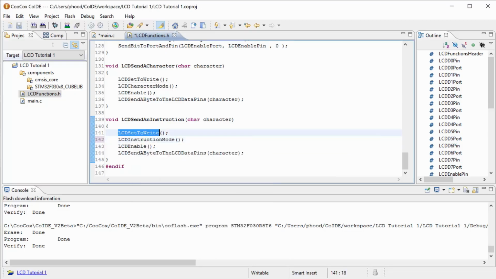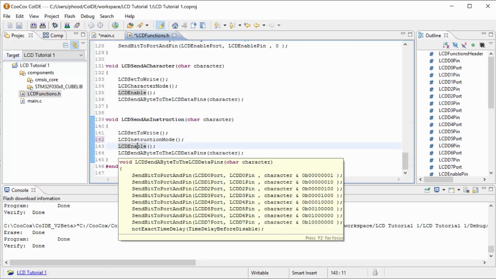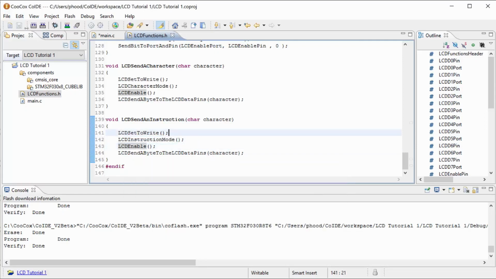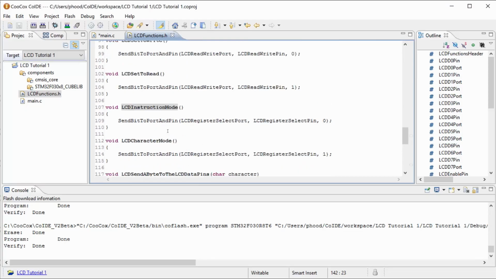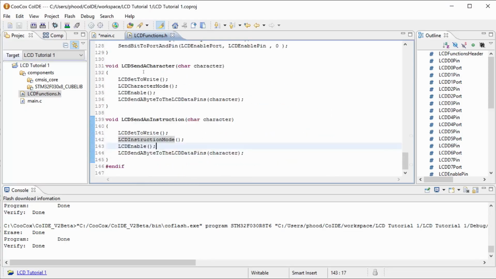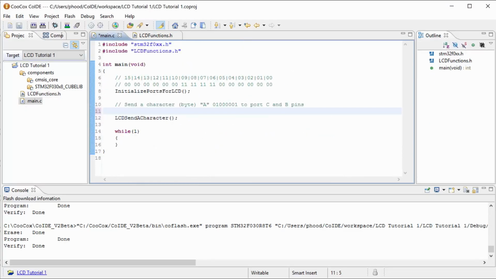Okay, so we set it to write, set it for instruction mode, we enable, and then we send the byte to the LCD data pins. So the first one is, actually, I don't think we want to do that. We want to make sure the instruction mode, the RS is low. Okay, so in the main, I'm going to go ahead and keep this as an A, because eventually we're going to be sending a character anyway.